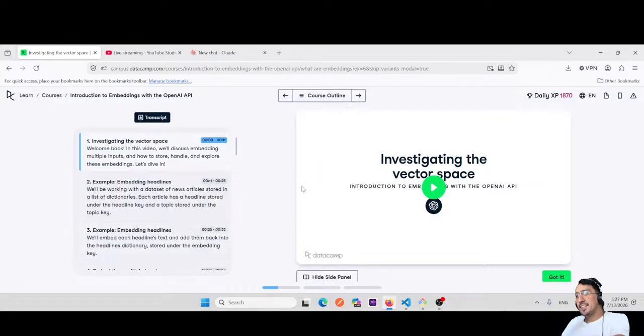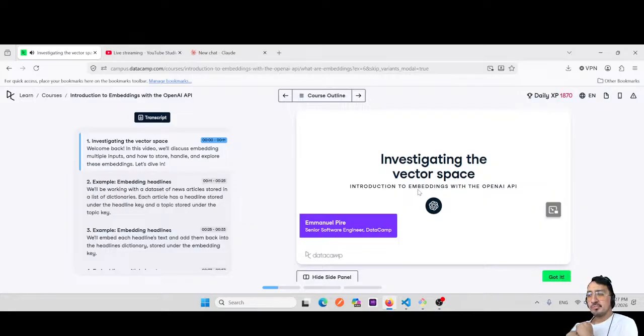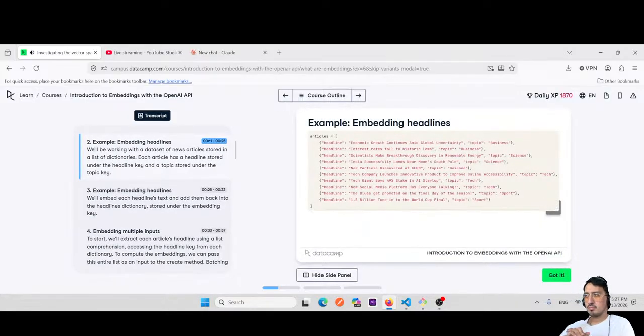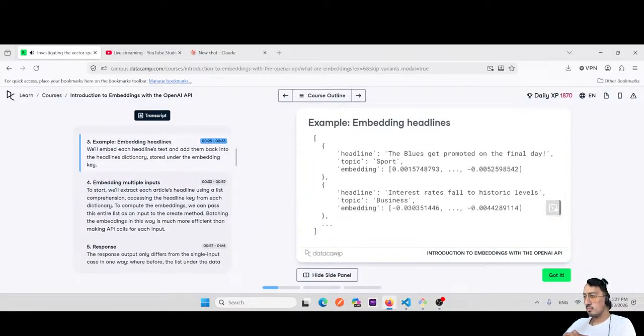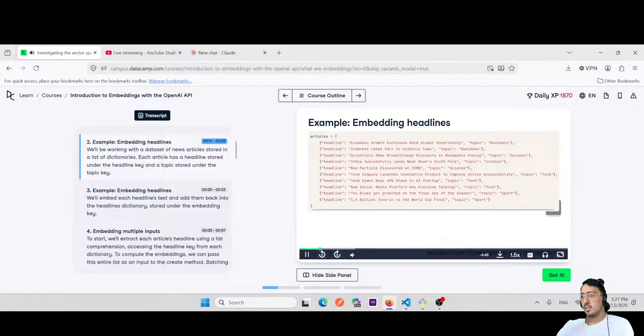Now investigating the vector space. Welcome back. In this video, we'll discuss embedding multiple inputs and how to store, handle, and explore these embeddings. Let's dive in. We'll be working with a dataset of news articles stored in a list of dictionaries. Each article has a headline stored under the headline key and a topic stored under the topic key. We'll embed each headline's text and add them back into the headlines dictionary stored under the embedding key.